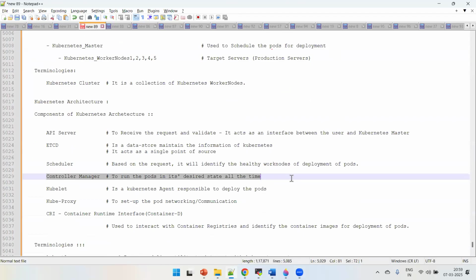It means if I say the pod should have 3 replicas, then at any point of time, 3 replicas of the pod should be up and running. That is my desired state. I'm just giving an example. It can be 3 or 10 or 100, depending upon the requirement. Whatever your replica count, your controller manager will ensure that the pod is running in its desired state as per your requirement.